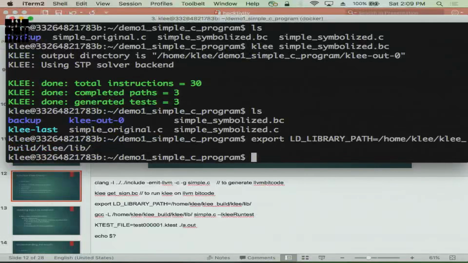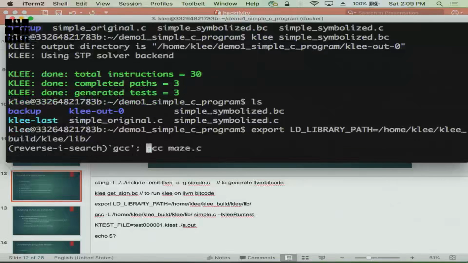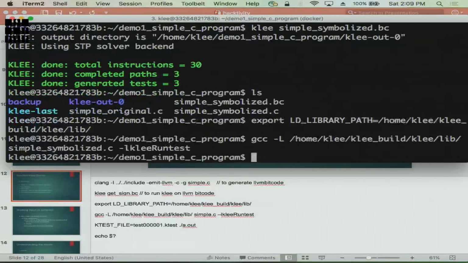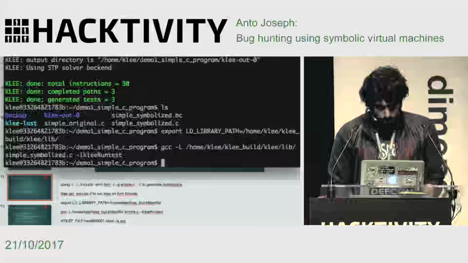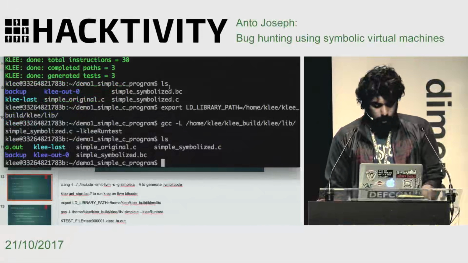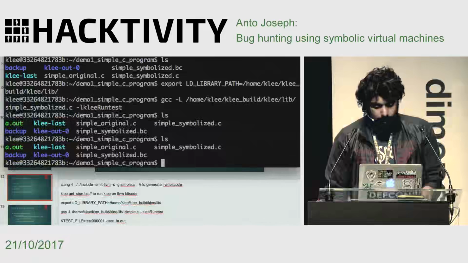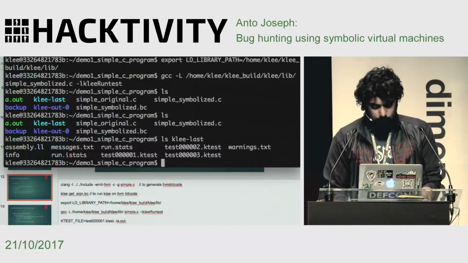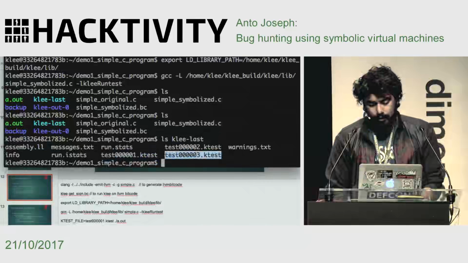So I just exported the library path, and I will compile it. And I used GCC to compile it. Now we should have an a.out file. And to run one of KLEE's test files, so all the test files that are generated by running KLEE will be in this directory. So actually let's take a look at what's inside that. So we have three files right here: test000001, 2, and 3.